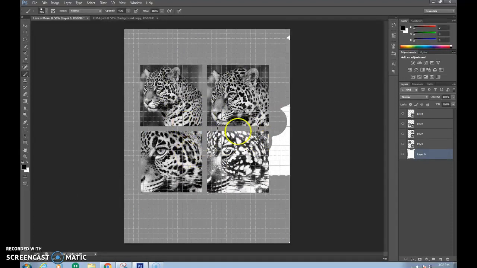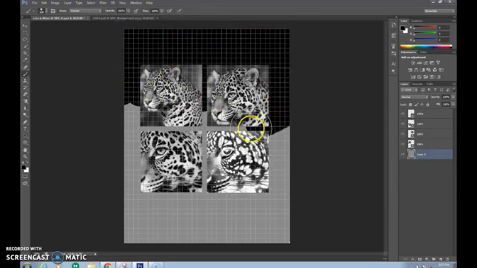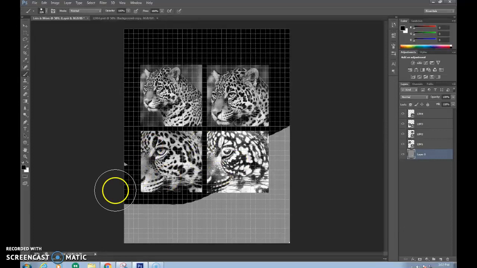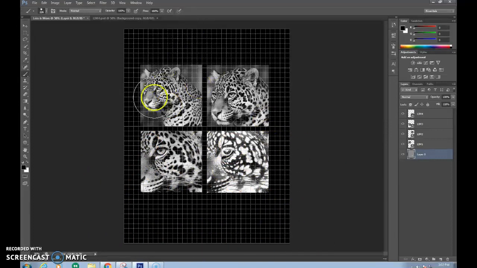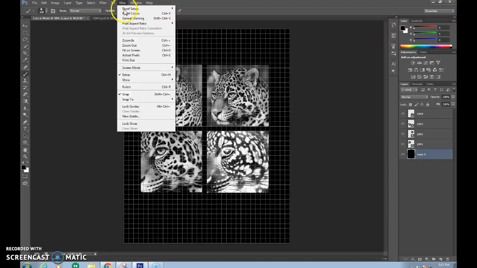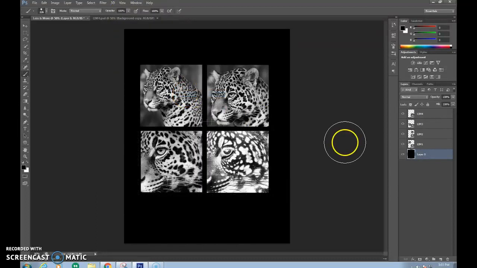Now mine is coming out gray, I'm noticing, because my opacity is down. If I move it up and repaint, I'll have black. It doesn't matter to me if you want to lower that opacity and go to gray, as long as you're doing the same thing everywhere. So I've painted my entire background. I'm going to turn my grid off. I don't need it anymore. So View, Show, and deselect Grid.